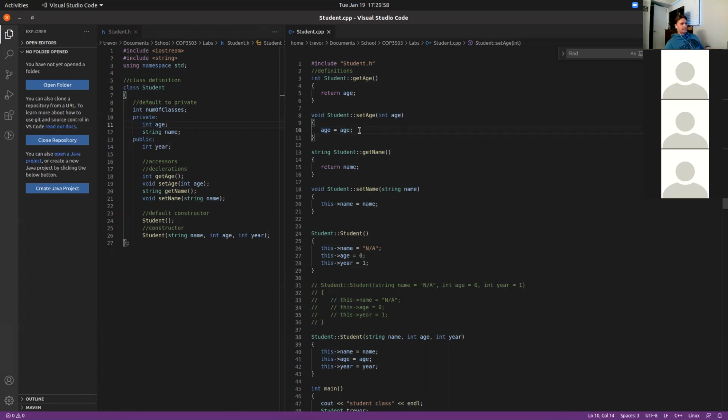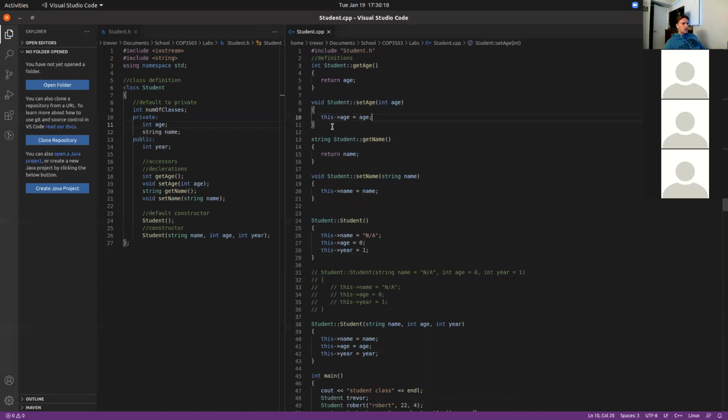And the problem here is that it's going to totally let you compile this fine. It's not going to throw any errors because it's like, okay, if you want to set a variable to itself, that's perfectly legal. But logically, it's not exactly what we want to occur. So we need this keyword here to show that we're actually referring to this age as opposed to the other age.